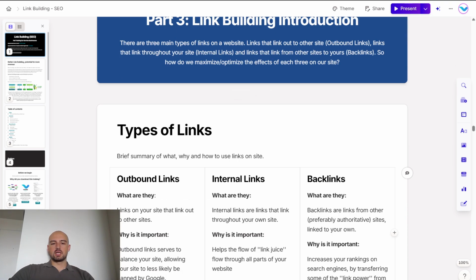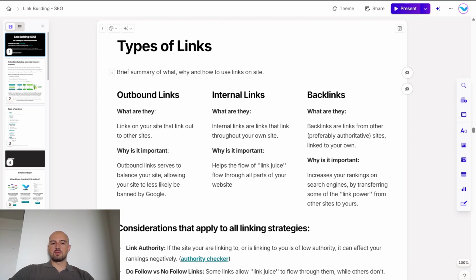So link building introduction, the types of links, we talked about this before. So outbound links, the links linking to other websites, you linking to other people. So your business, your location, having a road to another location.